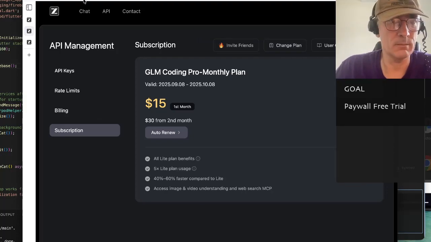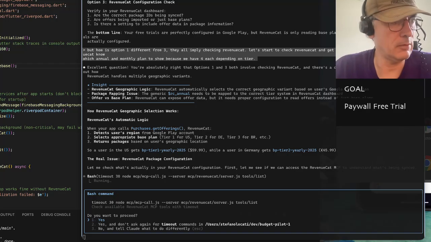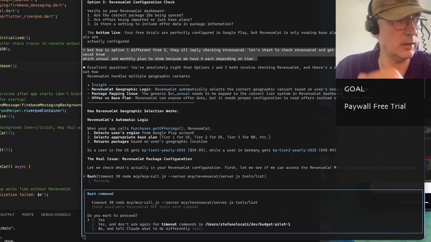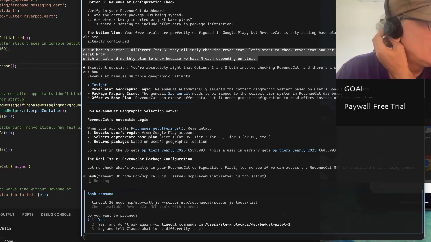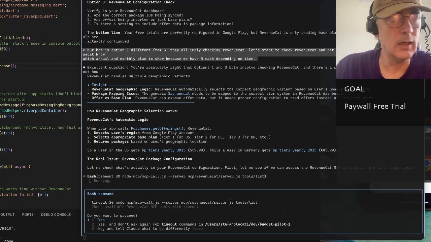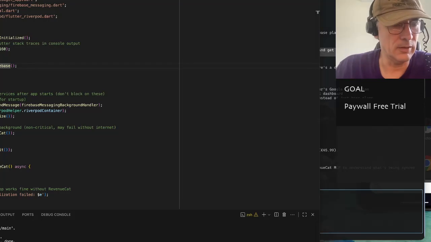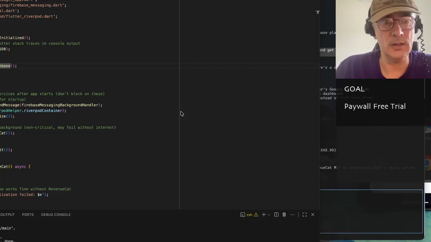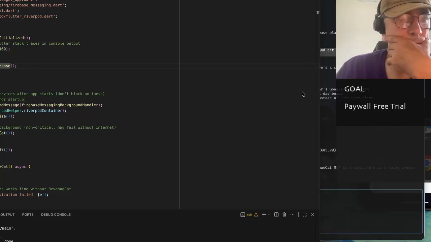So annoying. I'll probably just subscribe to the 45 quarterly, but then, okay. Let's leave it there. I will try later. So let's start with the actual work, which is the paywall, the free trial thing.